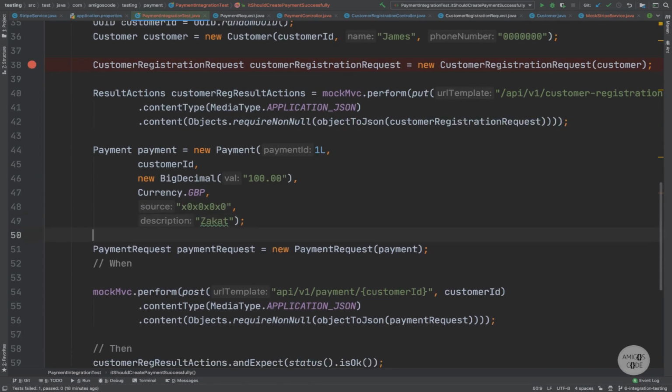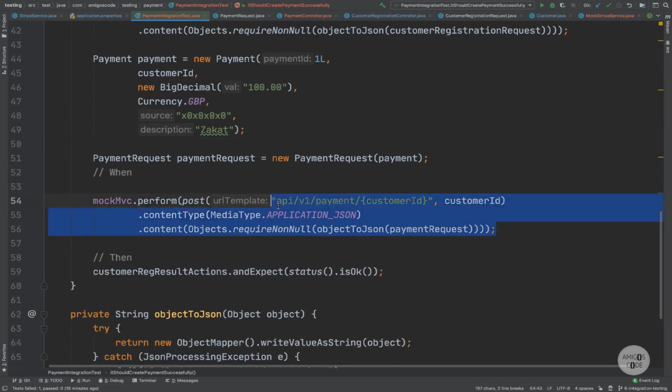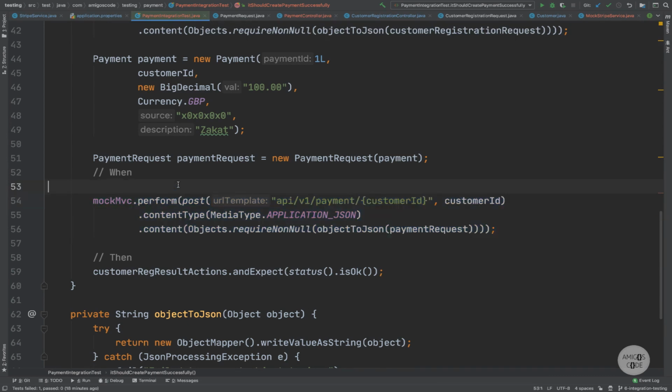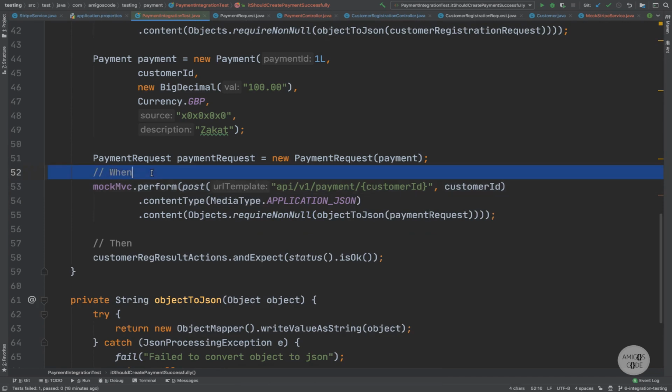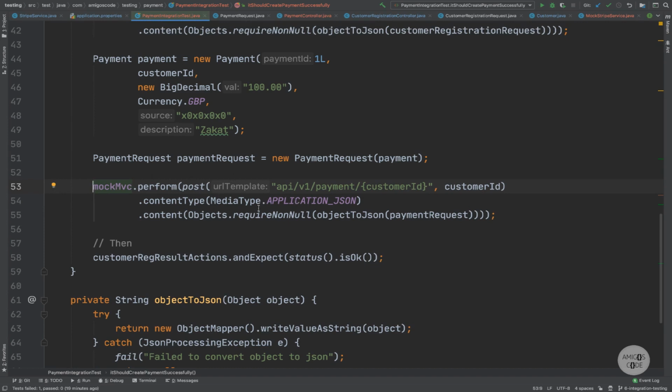So now we have a payment as well as a payment request, and we are performing the post request. So what we then want to assert is that we have a payment, right? So in fact, let me go ahead and remove this, because we will have comments all around, right? So we perform the payment, and then we want to verify a few things, right? So what I want to do is actually get payments by the ID.